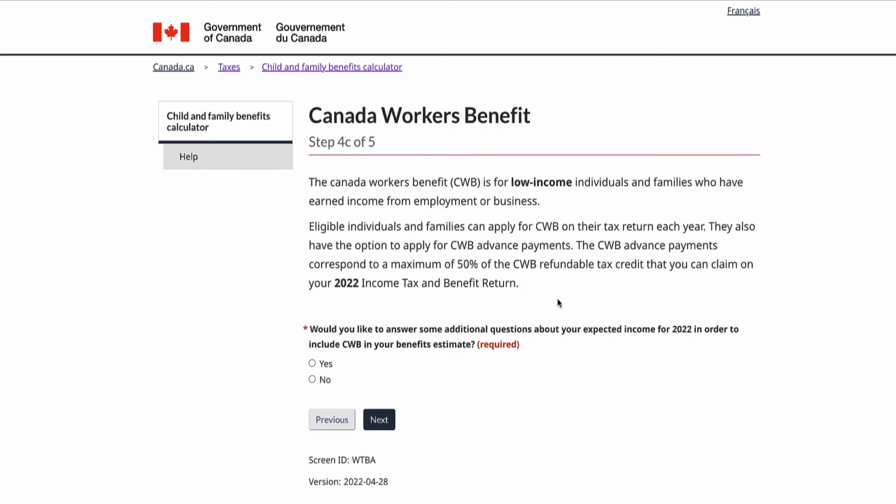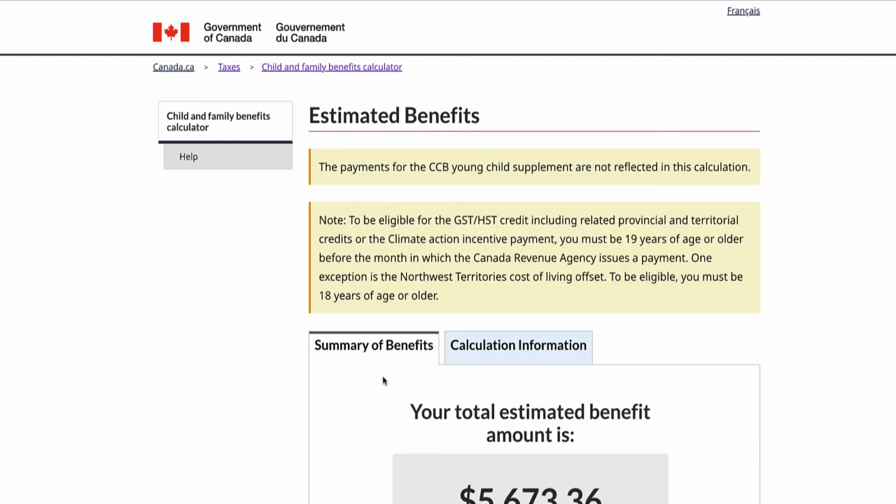And then here it will say Canada Workers Benefit. The Canada Workers Benefit is for low-income individuals and families who have earned income from employment or business. So it will say, would you like to answer some additional questions about your expected income for 2022 in order to include the CWB in your benefit estimate? So you can choose either yes or no right over here. For this example, we're just going to look at the CCB, so we're not going to include that right now. Click on next. And then here it will state estimated benefits.